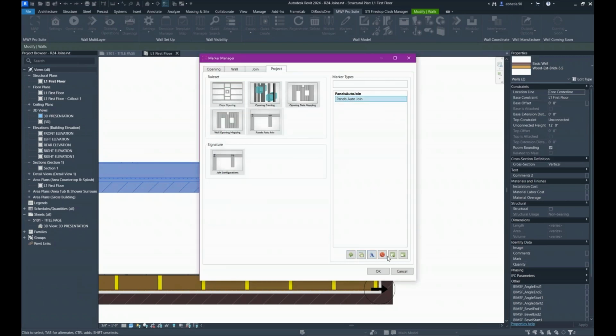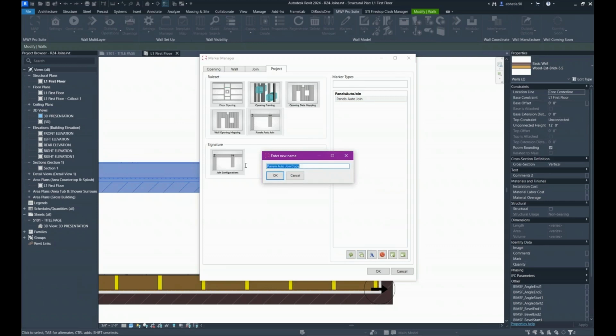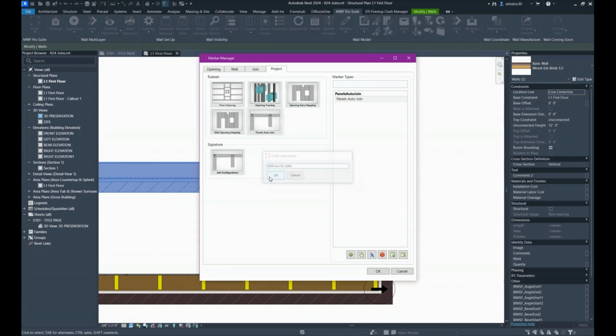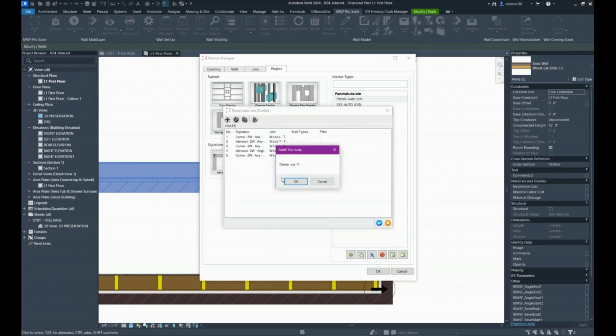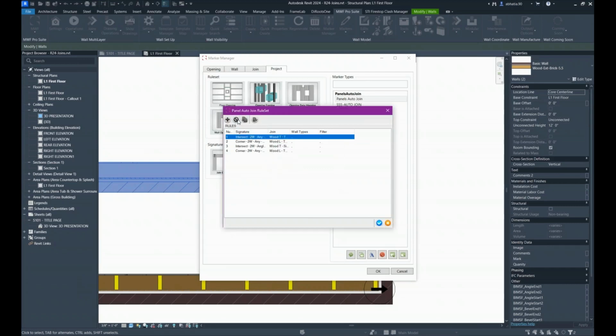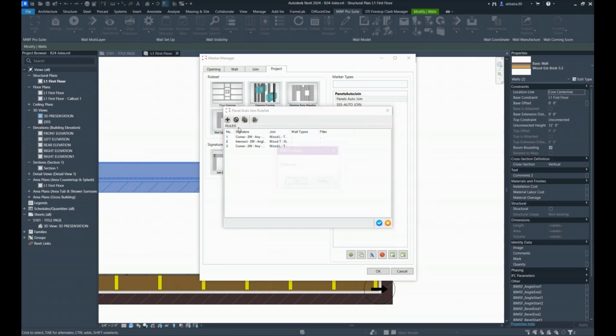So I'm gonna create a new one. I'm just gonna create a new one there, and I'm just going to call it SSS auto join. Okay. And the only way you can create a new one is by duplicating. That's why I always say, don't modify the defaults. I kind of made the mistake of modifying the defaults. And I'll just delete these, yes. Delete, yes, delete, yes, delete, yes, delete, yes.